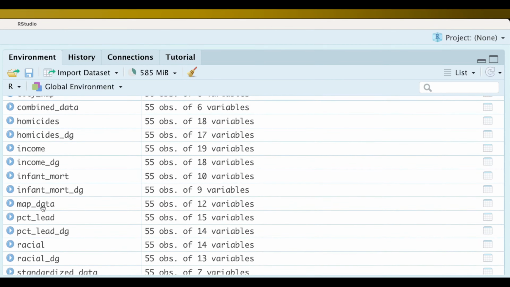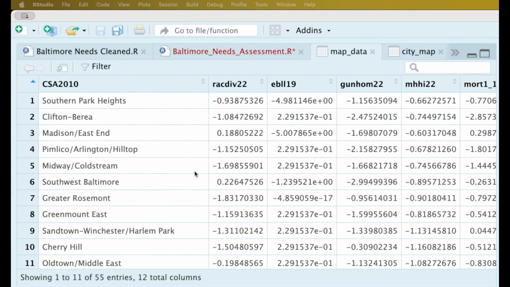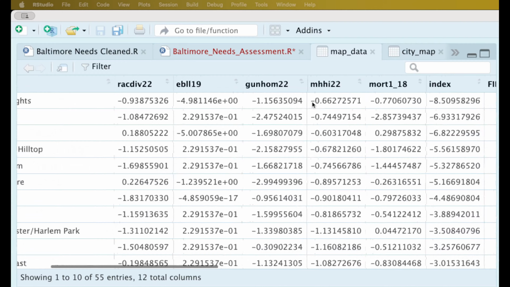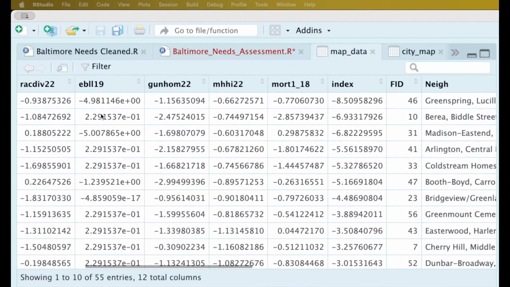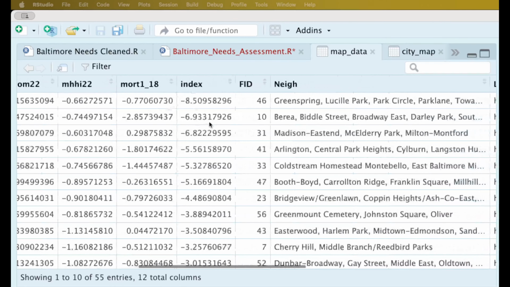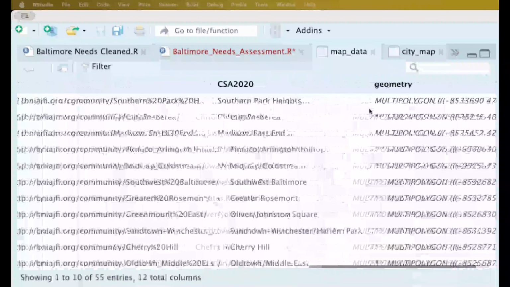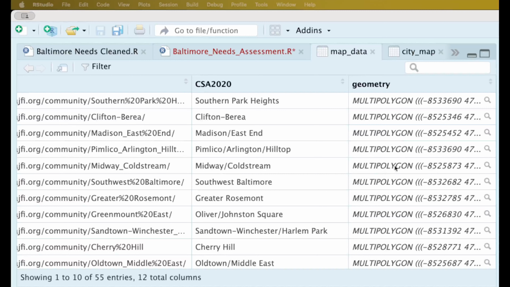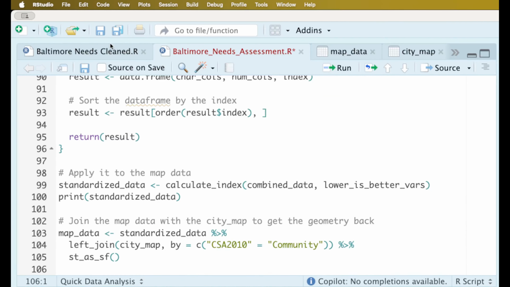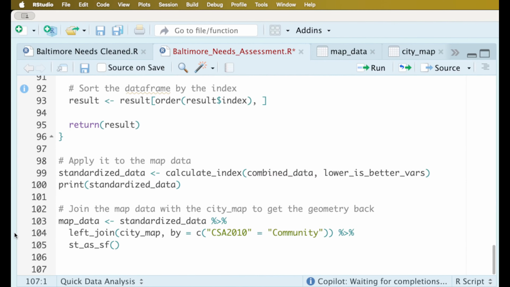And when I click on map data, it opens it in the script, and this is my map data. So this is what I showed you. It's the different standardized z-scores for the different variables, the index, and then now we have the geometry. So now we know what we're going to be mapping. Let me hit save there just in case. Always save, always save, always save.